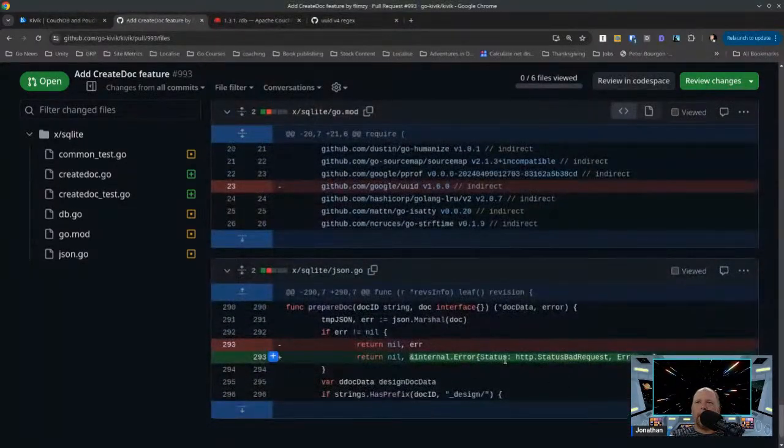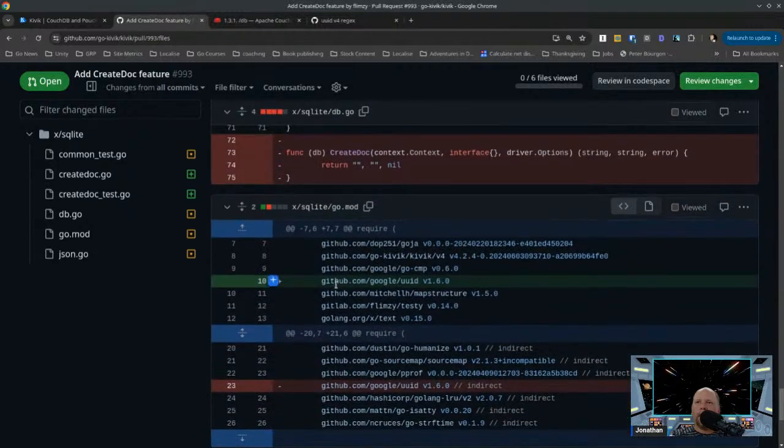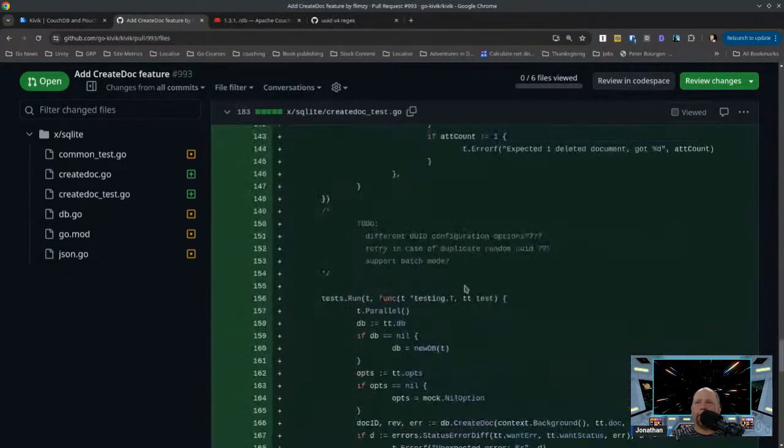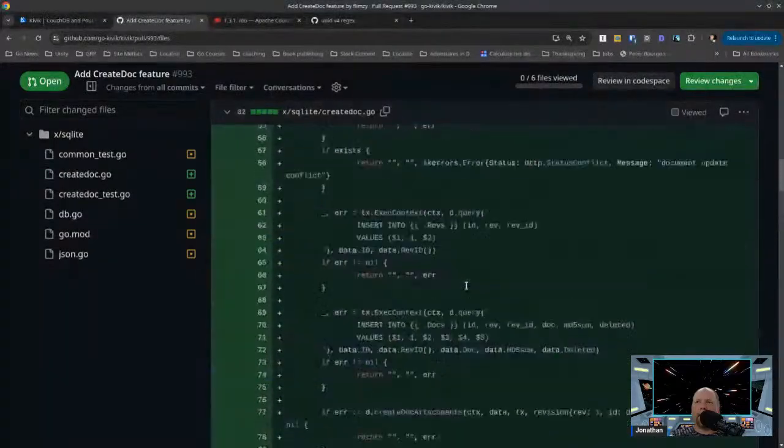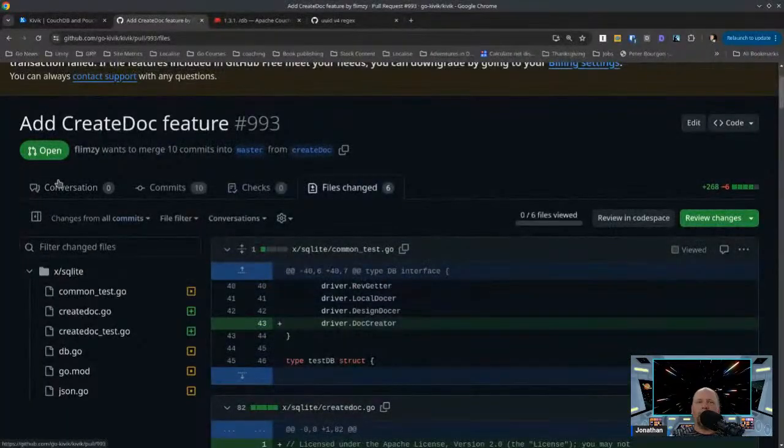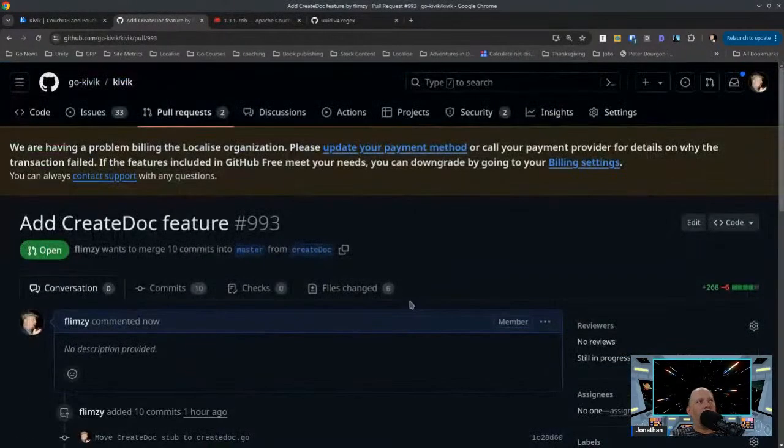And then we made a couple other changes at other places. Fixed a small bug here and updated a dependency, made it a direct dependency from an indirect one. That's it. Pretty straightforward pull request. Let the test run on that, and then I'll merge that.